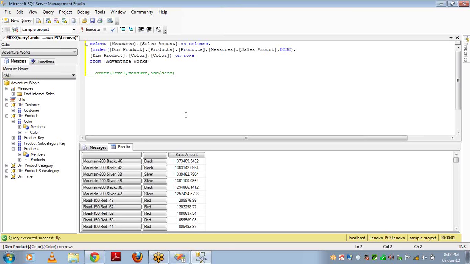And if you want to give more than one attribute in your row axis, or more than two attributes, you can simply give a comma and specify as many attributes as you want. The point that you have to remember here is order will work on a particular measure. You sort a particular attribute's data based on a measure, and once you order the data, then you can cross join with the other attributes.